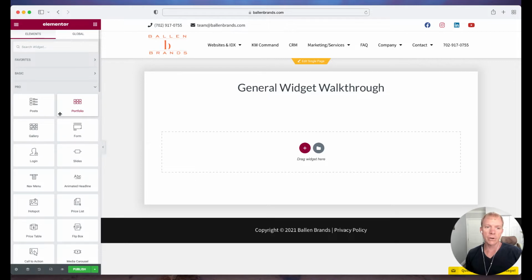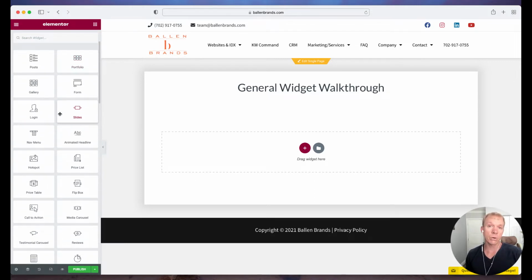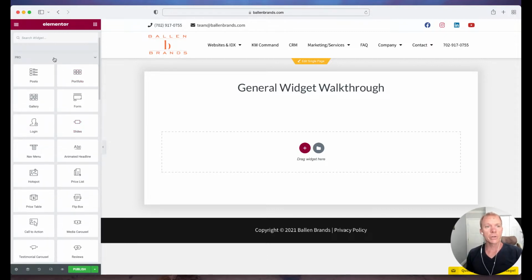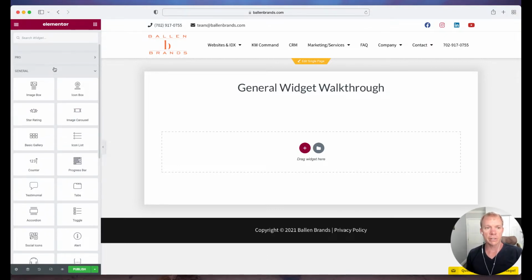Pro is all the ones that are available when you have the Pro version of Elementor, which is the upgraded license. And any websites that we build for our clients, we do provide the Pro version as just part of your service. So you do get all of those if you're one of our clients.